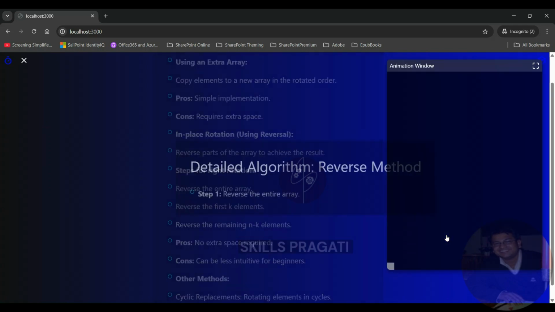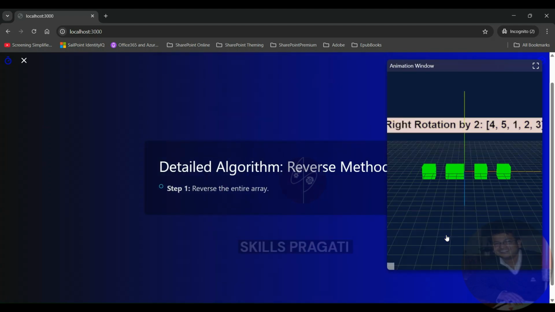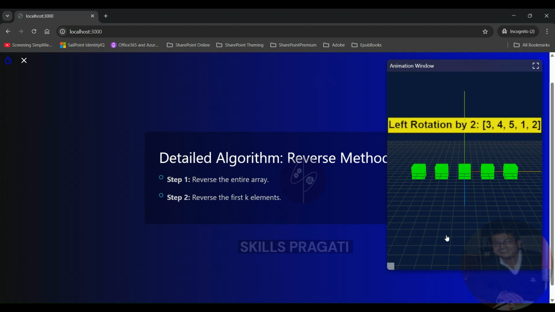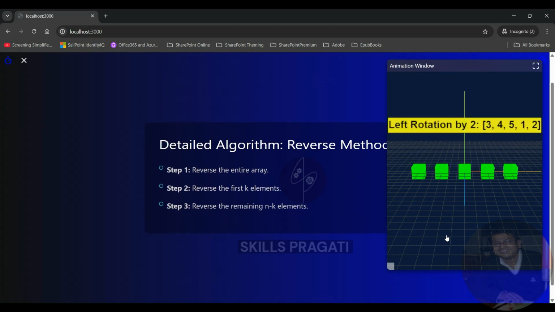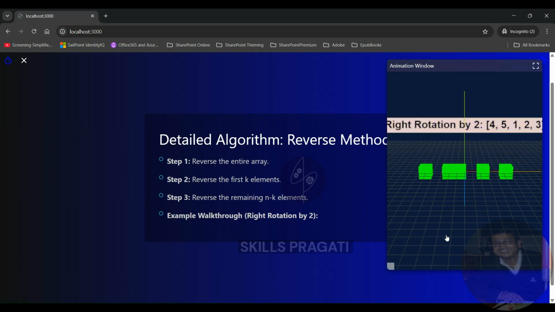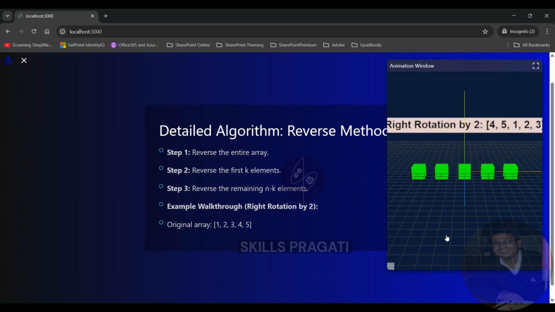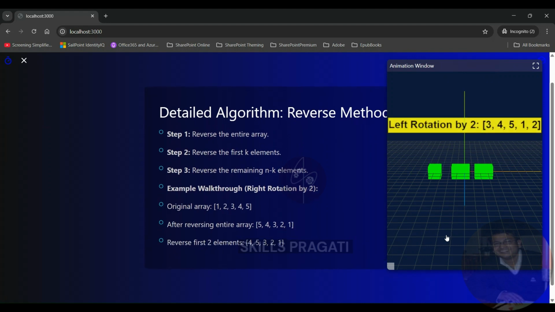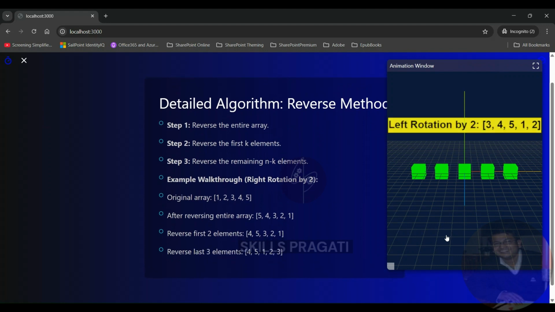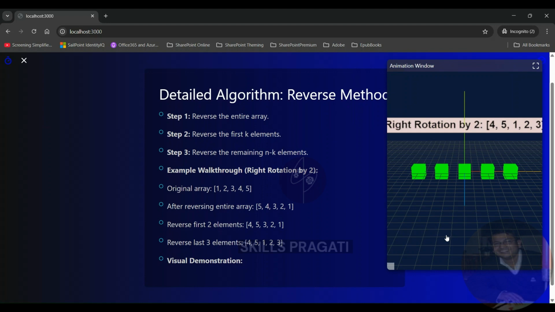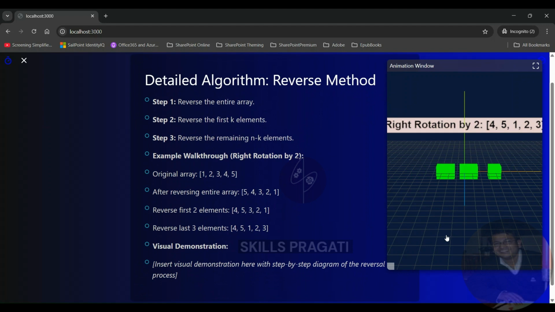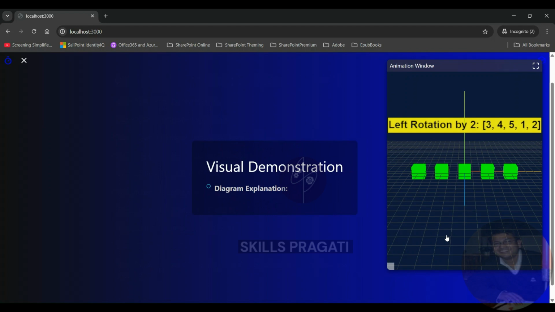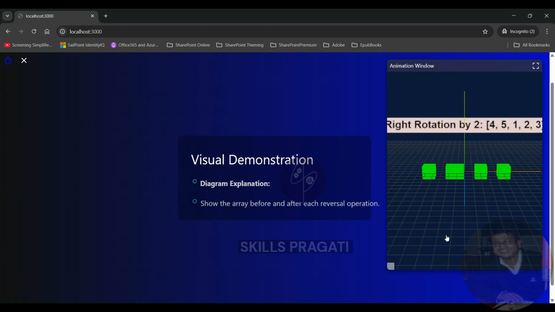Let's go through the reverse method step by step. Reverse the entire array. Reverse the first k elements. Reverse the remaining n minus k elements. For example, consider a right rotation by 2 on the array 1, 2, 3, 4, 5. First, reverse the entire array to get this. Then, reverse the first 2 elements to get 4, 5, 3, 2, 1. Finally, reverse the last 3 elements to arrive at 4, 5, 1, 2, 3. A visual demonstration on this slide will walk you through each of these reversal steps with a step-by-step diagram.